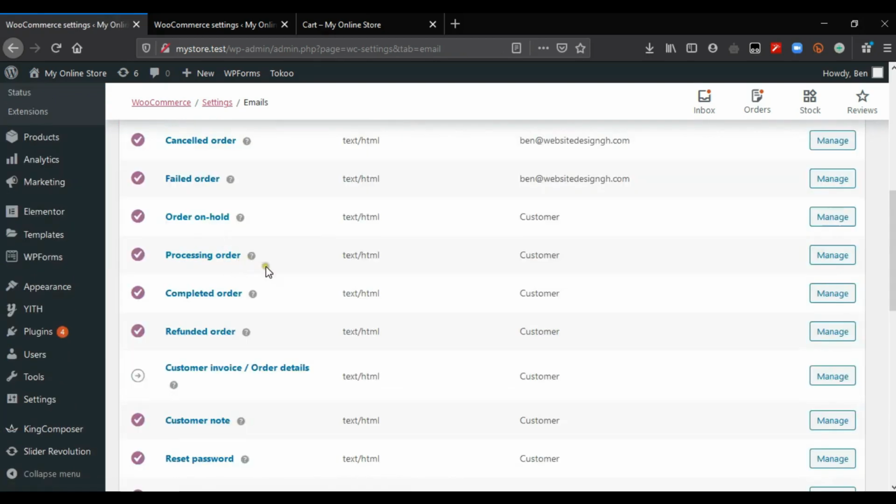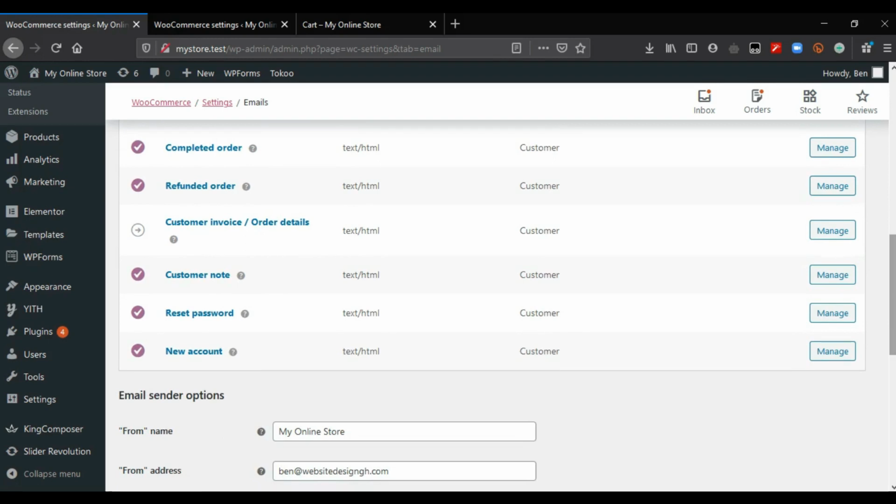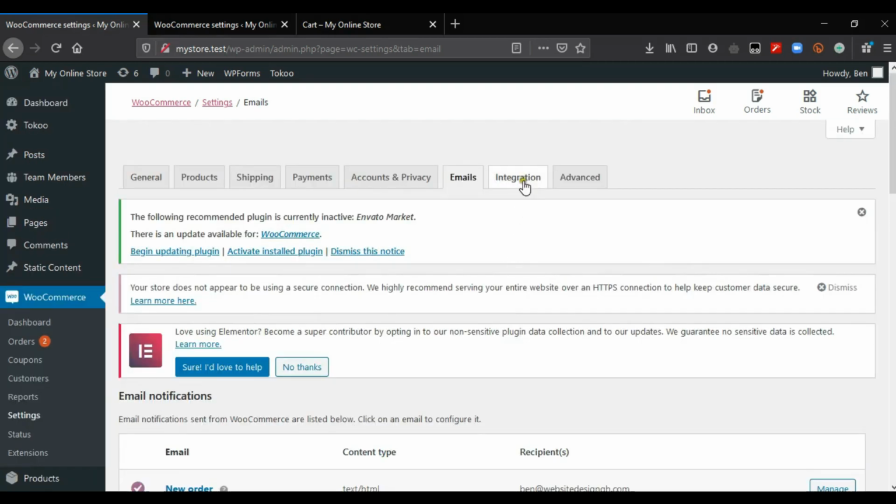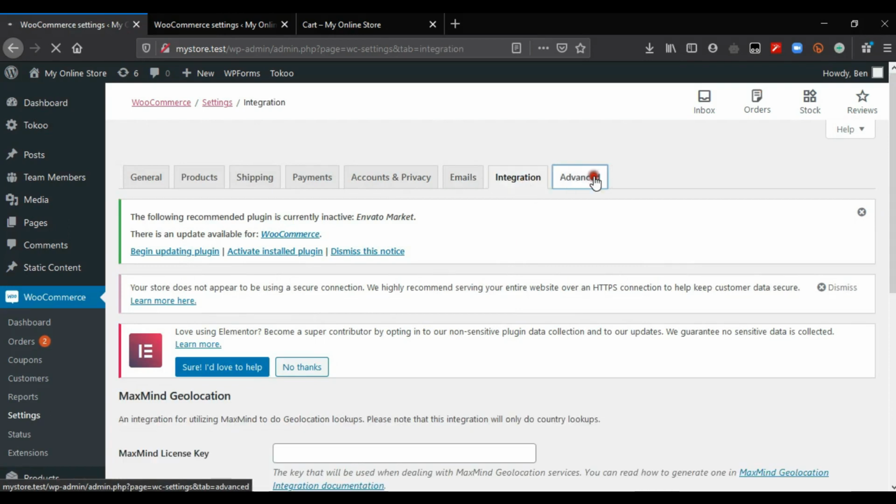The next is when an order is being processed. Another one is when the order has been completed, when an order has been refunded, and all the other ones that you see here: customer note, reset password, when there is a new account created, how should the message be sent to the customer? So you can go through all these, and once again, as I said earlier, you can leave the default emails, which will work fine unless you want something custom. Then you can edit them according to your own requirements. The next section, integration, I don't think we are going to use this feature for anything now. So we go to advanced settings.